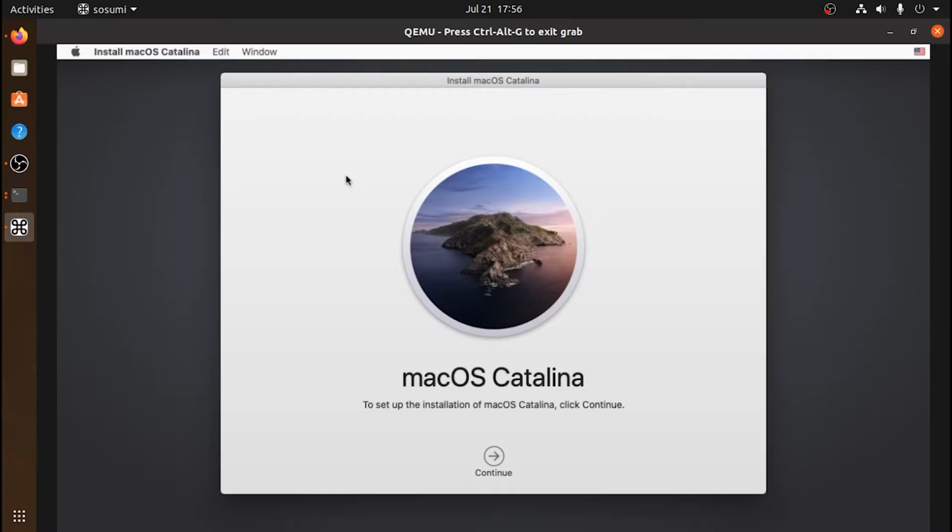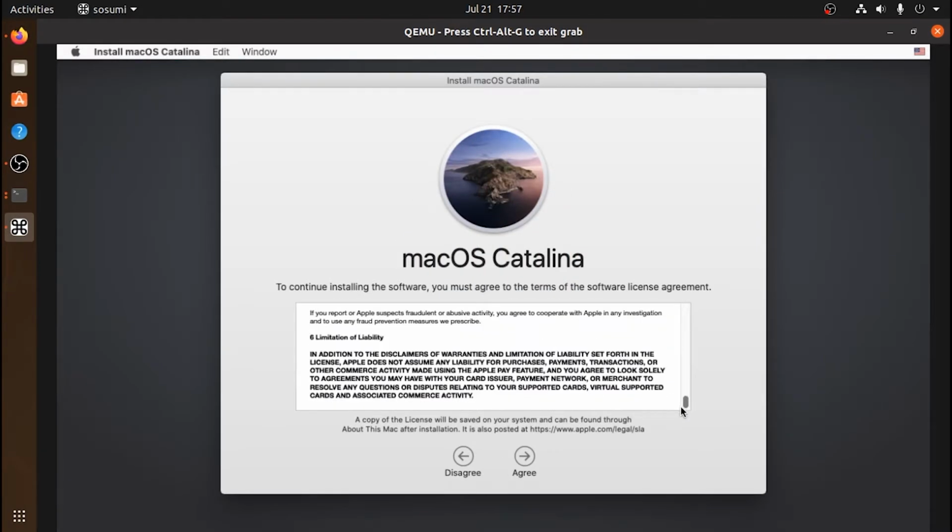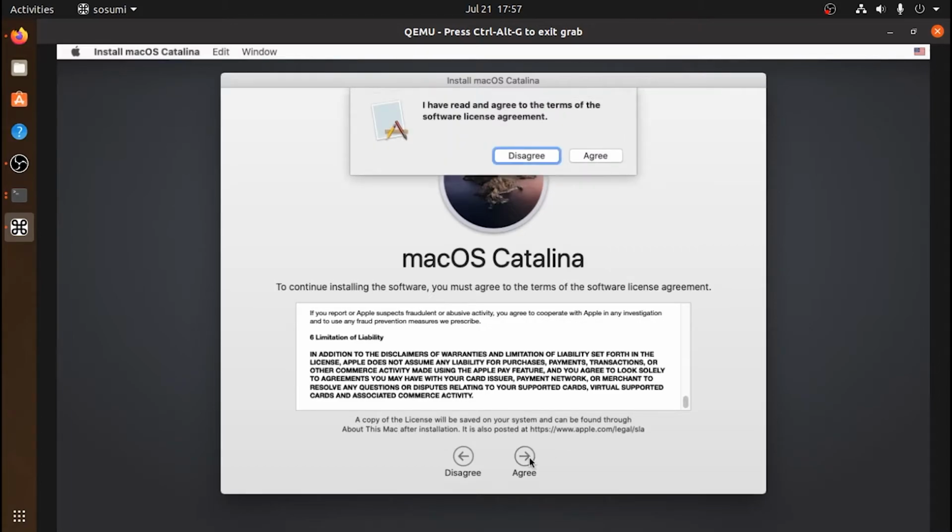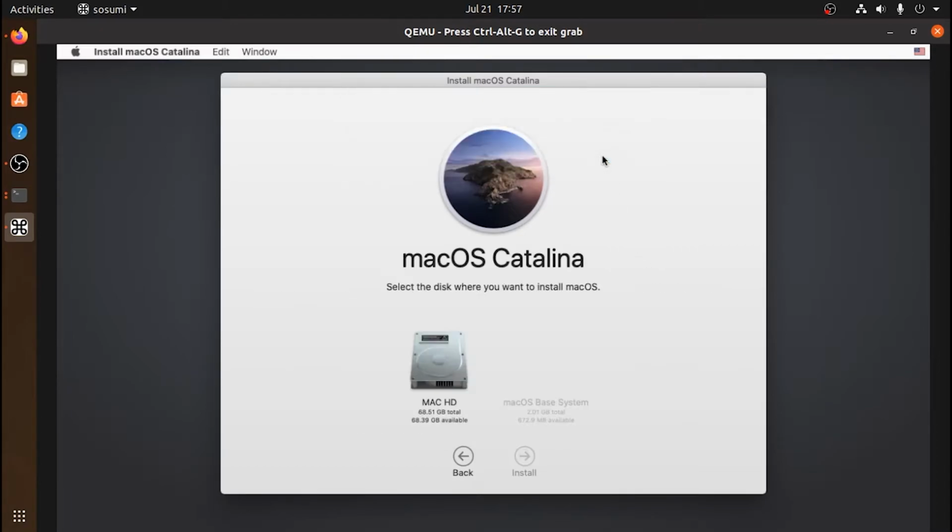Okay, now we need to install our macOS. For now, we would install macOS Catalina, but don't worry about it. You can update it later from your macOS. All right. Now click on continue, click on agree, again click on agree. Now we need to select the disk which we have erased earlier, 68.51 gigabyte total and 68.39 gigabyte is available. I'm going to simply select this disk and click on install.